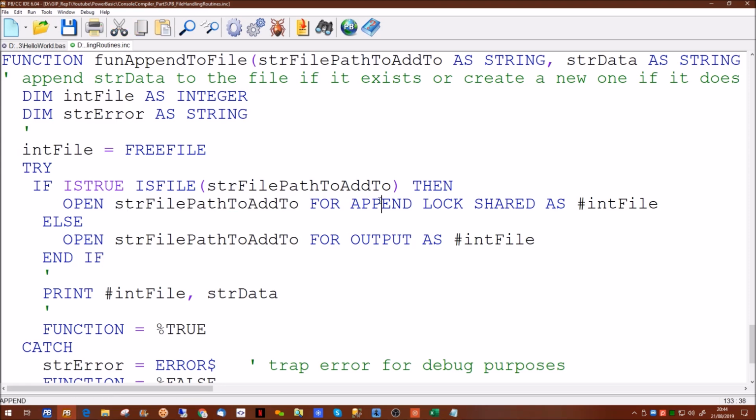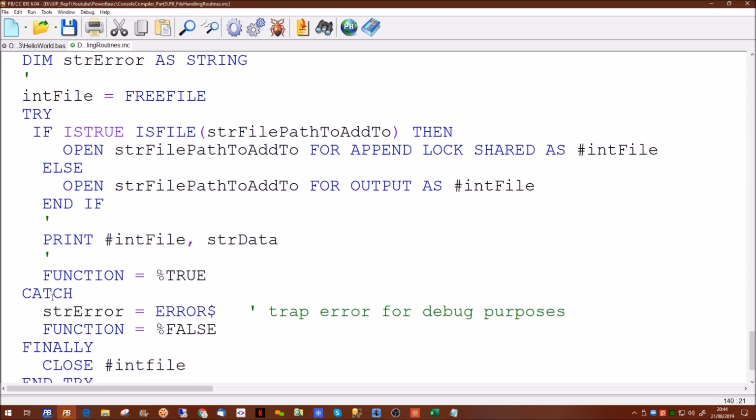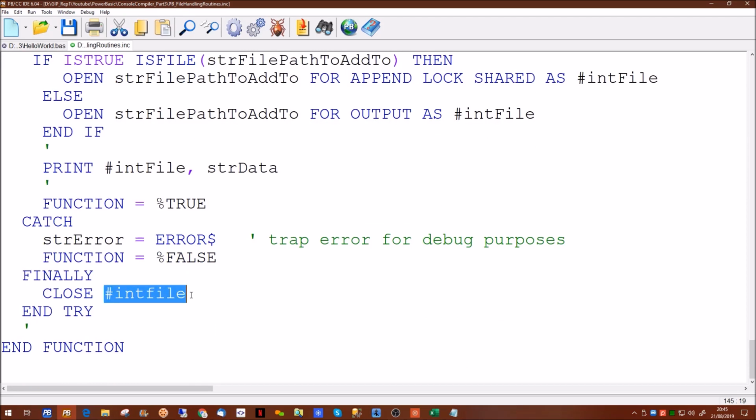Remember the one we did before was to read a file. We're now appending to a file. And we're using a lock shared approach, as in we're putting a lock, but we're letting other people read the file while we're writing to it. Otherwise, if the file doesn't exist, then we're opening it for output. And then all we're basically doing is a straightforward print to the file handle for the data we passed in and returning true. Should some error occur, then we're returning false, and eventually we're closing the file.